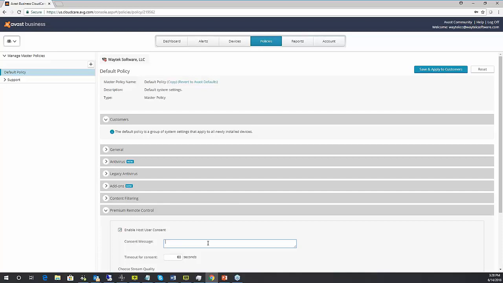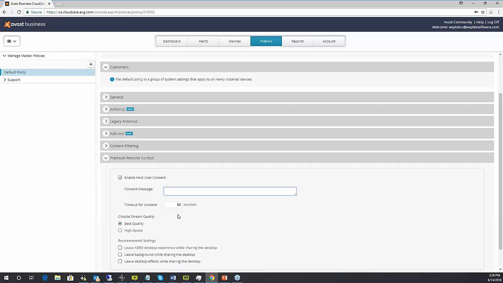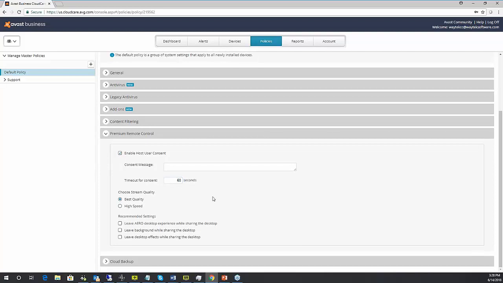If they say no, sorry, you have to wait. Now you can set a timeout. So if they don't reply within the time frame that you set in here, it'll still let you into the machine. Maybe you're trying to do maintenance on their computer while they're at lunch. So obviously they're on the computer. You can wait a minute, get in there, do what you need to do, and then finish before they get back from lunch.